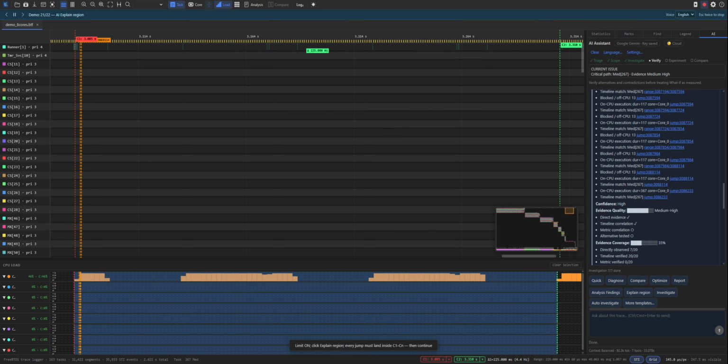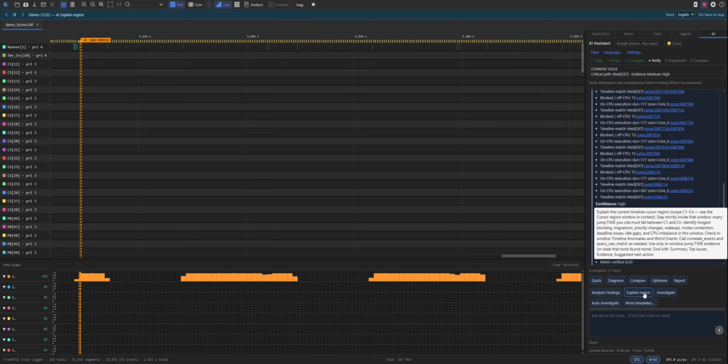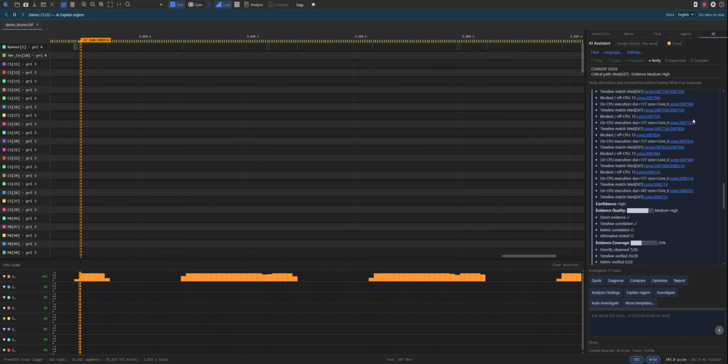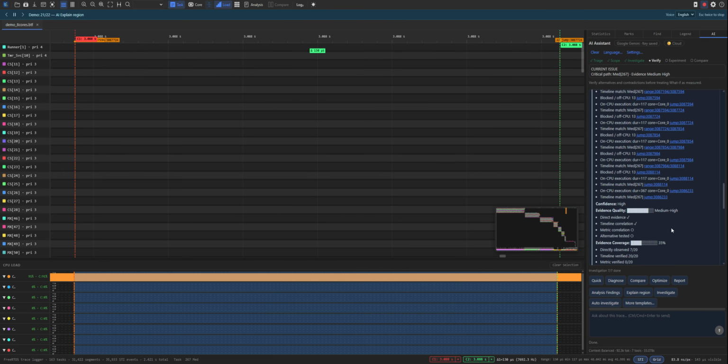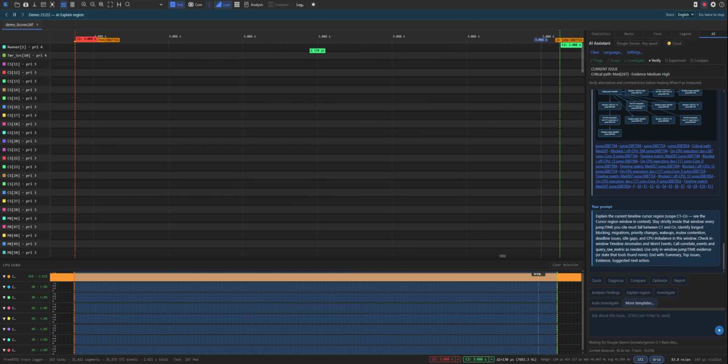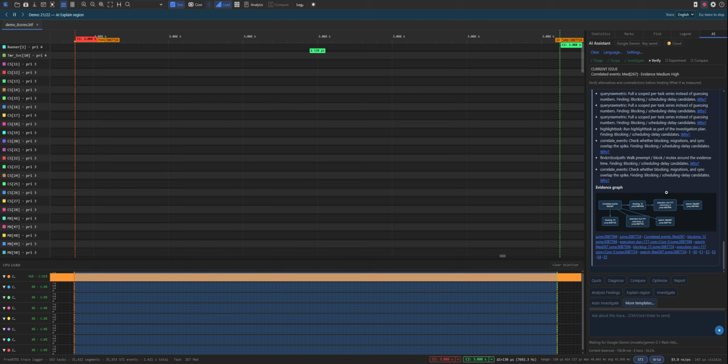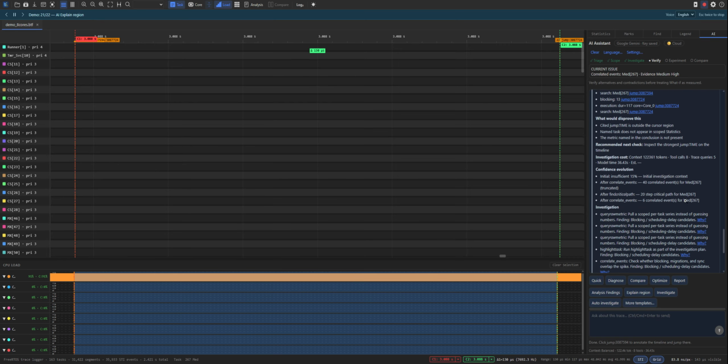Step 11. Explain one test phase instead of the full trace. Place 2 cursors around the priority inversion window, from about 3 to 3 seconds. Enable limit to C1CN, then select explain region. BTFViewer includes the cursor bounds in the prompt, so every jump time link should stay inside this window. If a link points outside the cursors, it is outside the current scope. Do not use it as evidence.